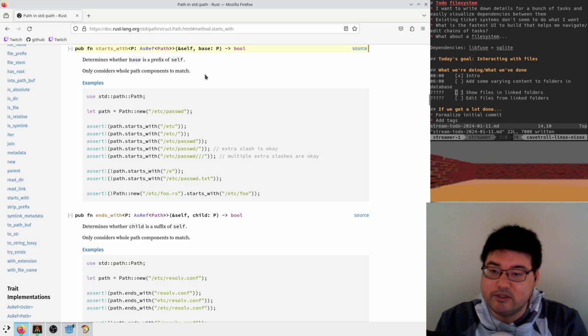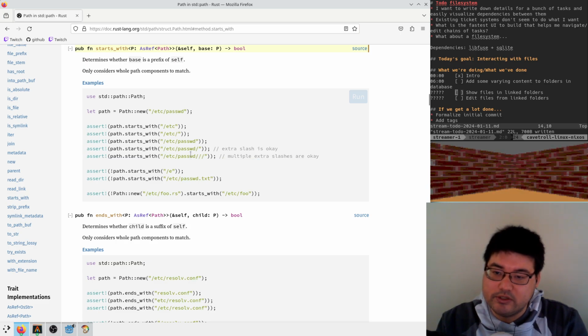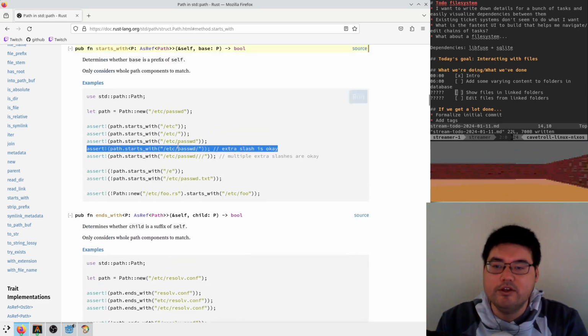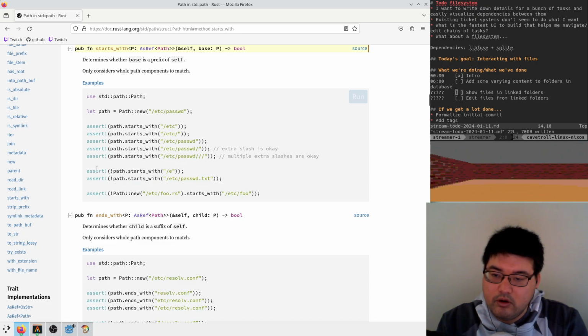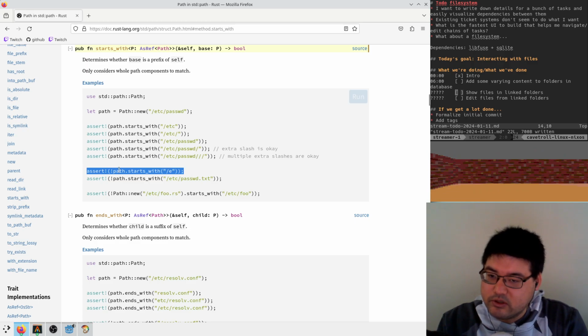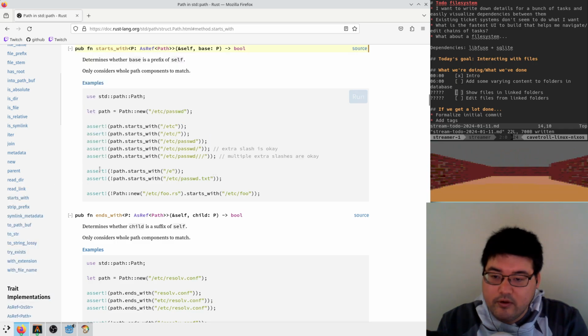Determines whether or not base is a prefix of self. Right, so if we start with etc password, multiple extra slashes are okay. Yeah, okay. So we can say, do we start... Aha! And the starts with doesn't work unless it's a full directory. So saying starts with E for etc is a no-go.